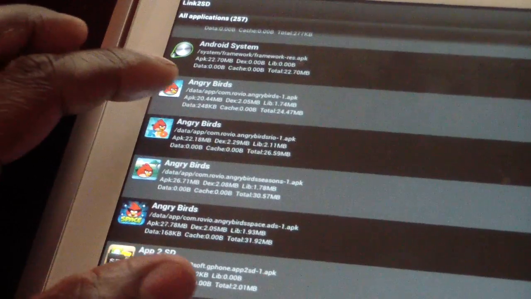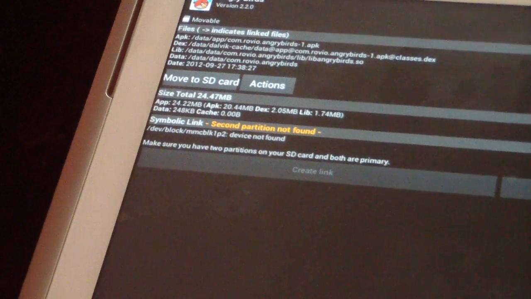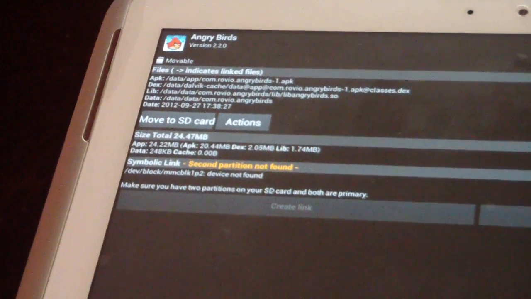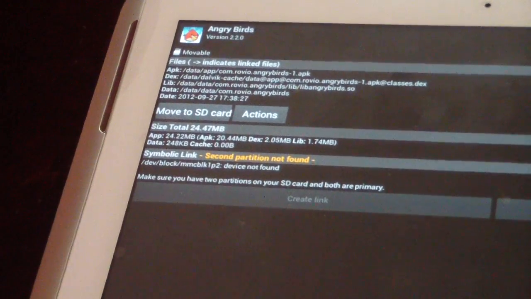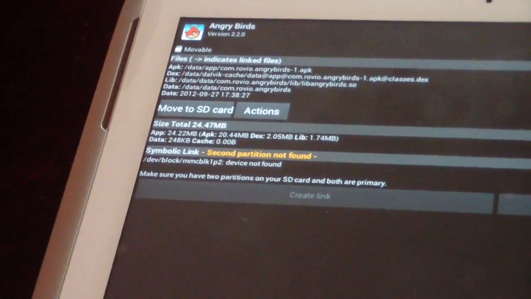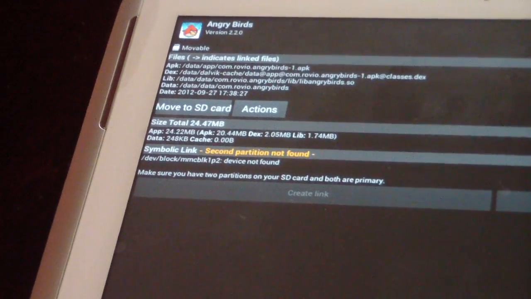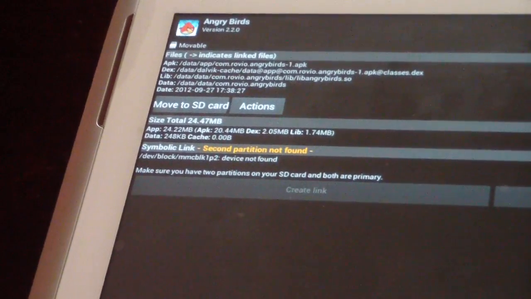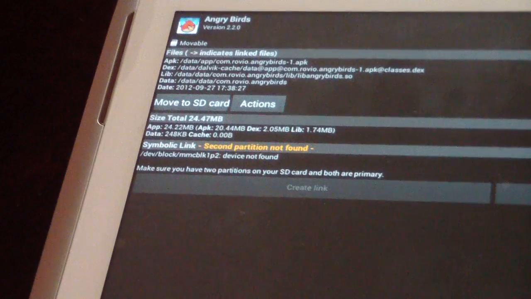But let me just show you what it looks like. So I click on that, and see, it says second partition not found. I didn't do that, so I don't know. Maybe you guys can pick up where I left off and find a workaround without rooting it.